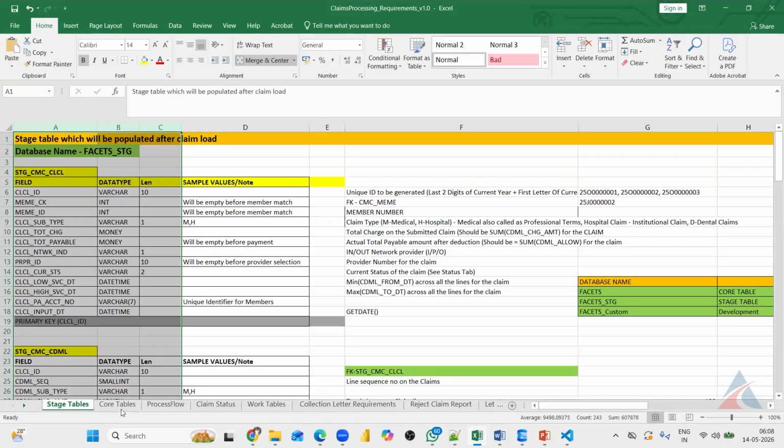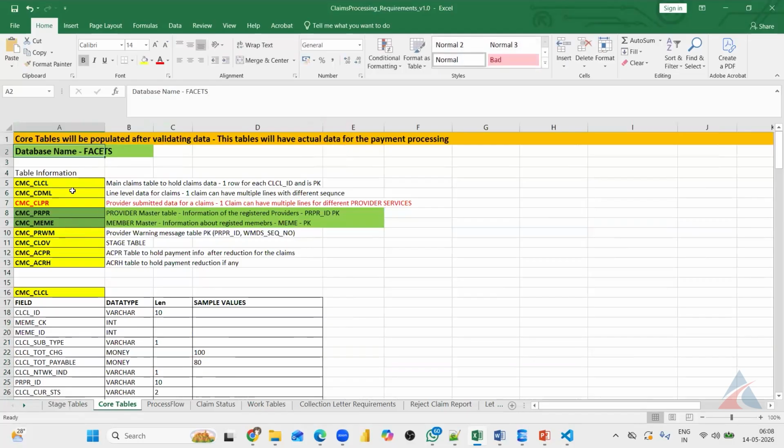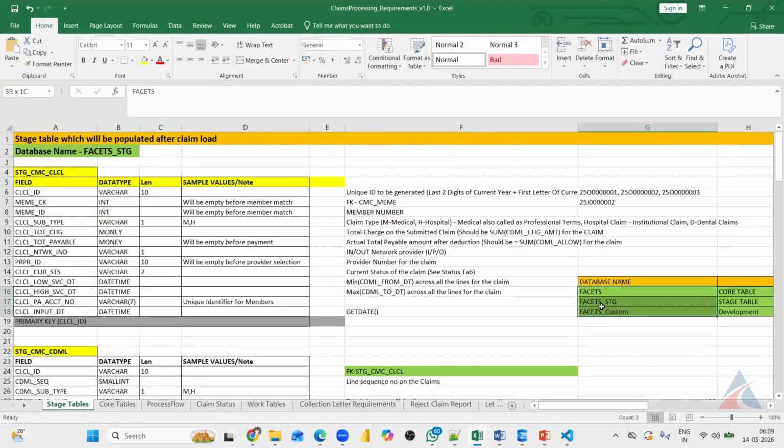So two tabs you need to see, stage tables and core tables. The tables present in the stage tab, you will create under this facets stage database, and the tables present in the core tables tab, you will create under the facets database. Before creating tables, you need to create these three databases first. I think that's it. Anyone having any question on the ask?